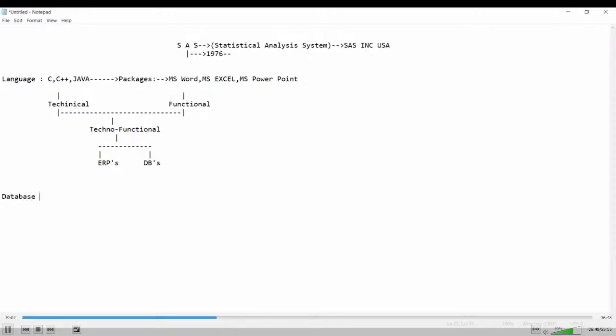Database is nothing but a place where information is recorded. Database is nothing but what? A place where information is recorded. And this information is recorded in the form of what? Rows and columns. So hence this is called a database.